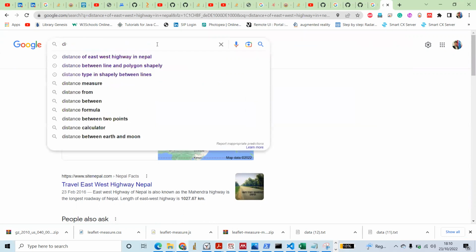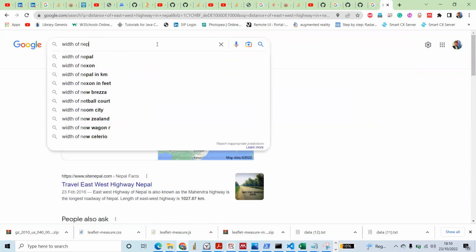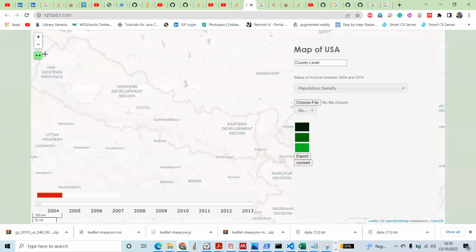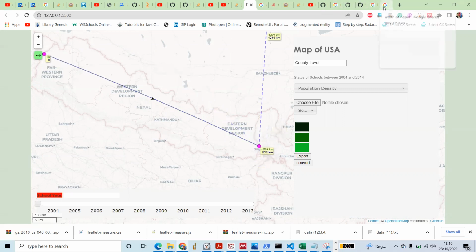Width 80 miles. Nepal is rectangular in shape and is approximately 128 wide, and 880 kilometer long. Yeah. So we have calculated. I forgot that again. Somehow it is right, but not exactly. Okay.